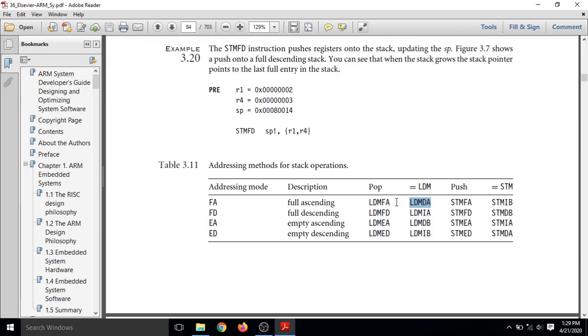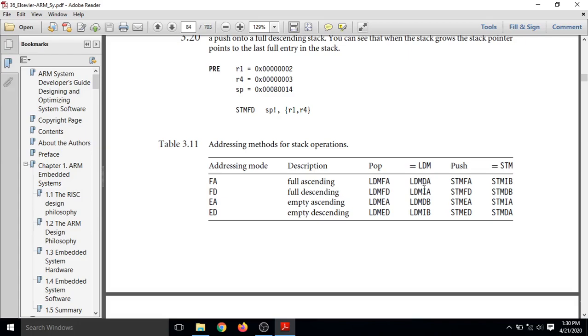It transfers the data from the stack to the register, and then it decrements the stack pointer. This is the equivalent operation that is performed whenever I use this instruction. Similarly, we have full descending, that means increment after. The data transfer takes place at the current location pointed to by the stack pointer, and after the data transfer the stack pointer is incremented. Similarly, with empty stack ascending, it decrements before the data transfer takes place, and for LDMED it is incremented before. So the stack pointer is either incremented or decremented depending upon this addressing mode.